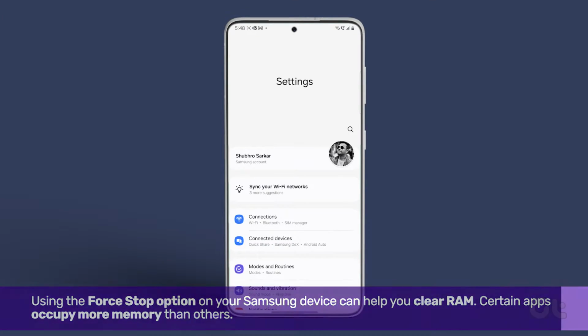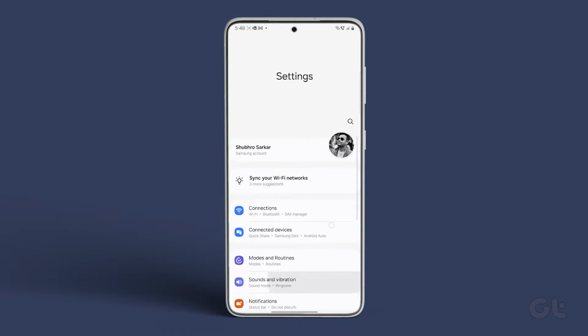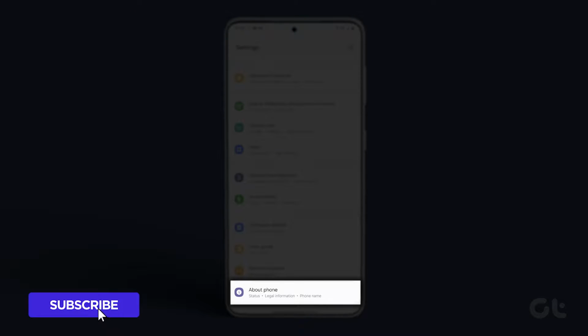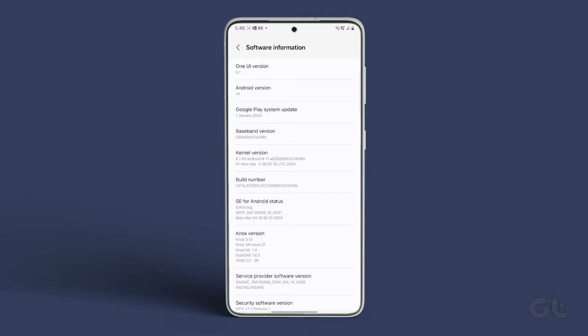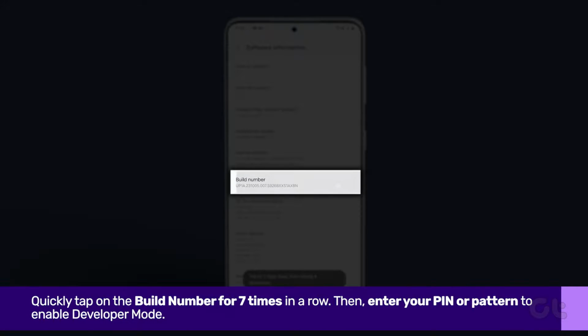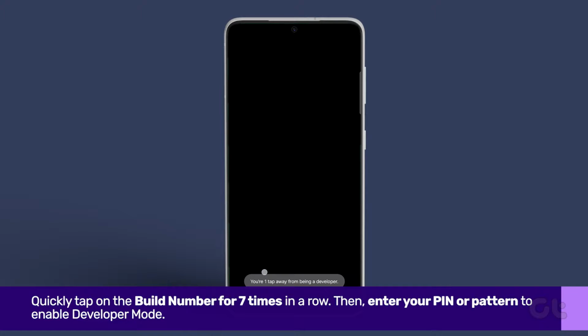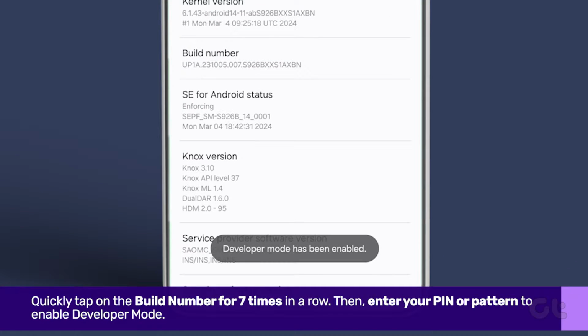Open the Settings app on your Samsung smartphone, scroll down and navigate to About Phone. Tap on Software Information, and then quickly tap on the build number 7 times in a row. Then enter your PIN to enable developer mode.